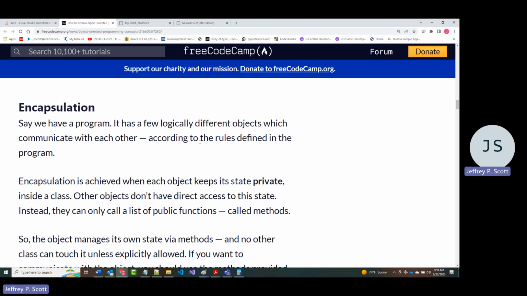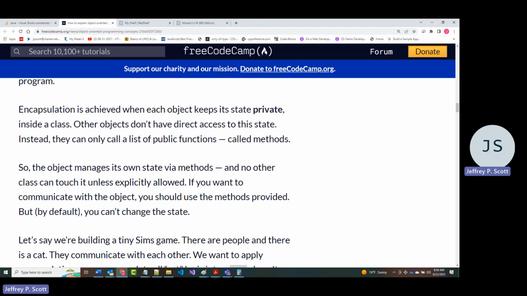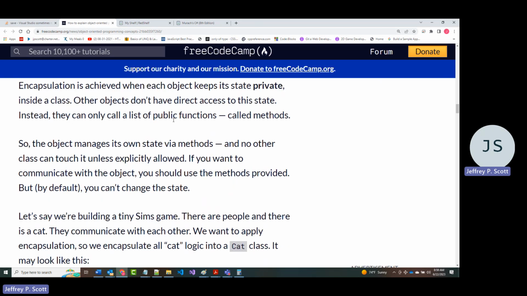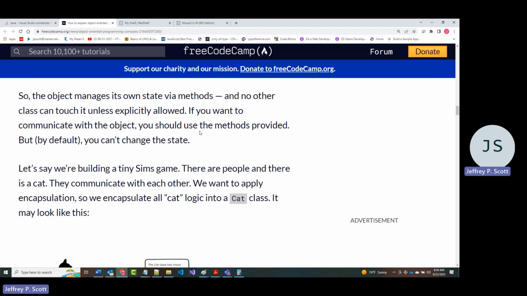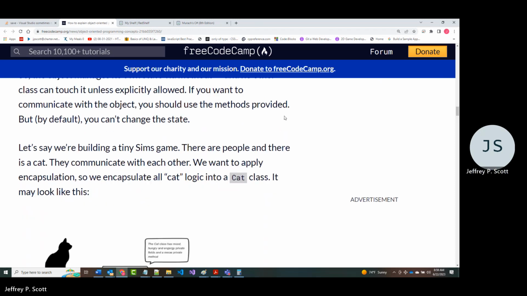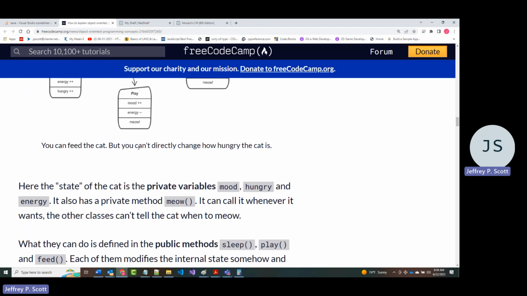So in this article, here's encapsulation. As it says here, encapsulation is achieved when objects keep their state private inside of a class. What does that mean? That means the data, which are your properties or attributes, are usually private, and the only way that you can change them is through the use of public functions or methods. So as it says, each object manages its own state via its methods. Other objects and other classes cannot work with it unless you allow it through the use of things that are public.